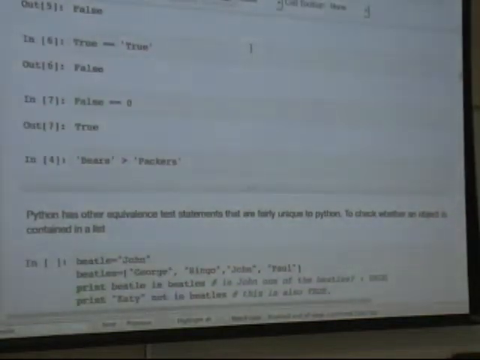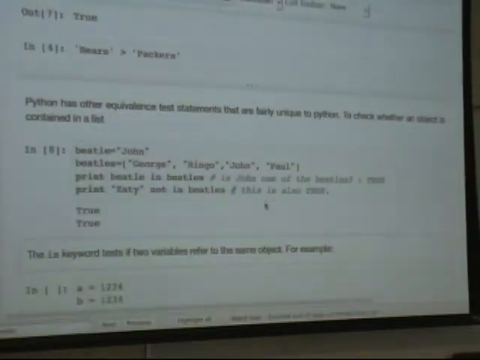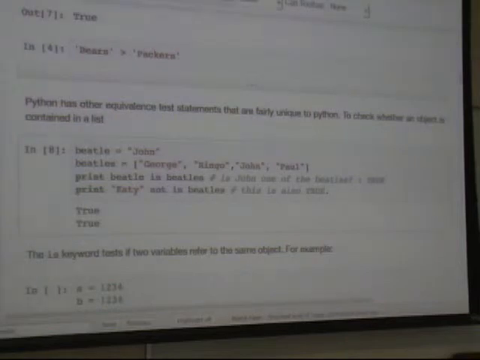So, more getting into control flow. Remember we had lists? Haven't forgot about them yet? Still good? You can test whether an object is in a list. So we've made this variable beetle equals John, and we've made a list of beetles, and then we can ask if beetle, right? We can ask if John is in this sequence.